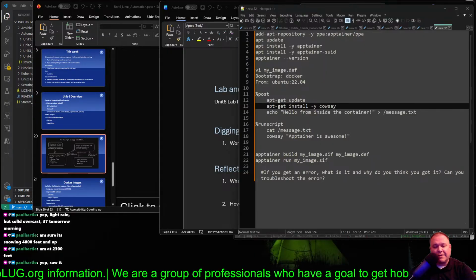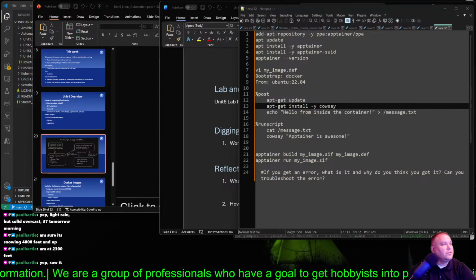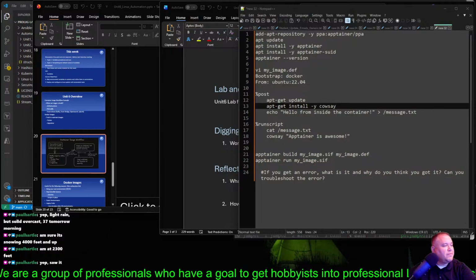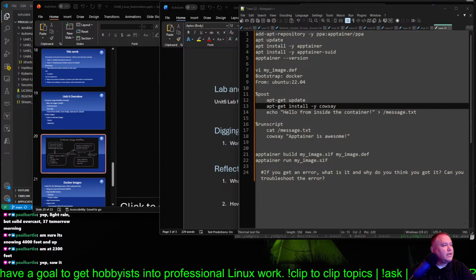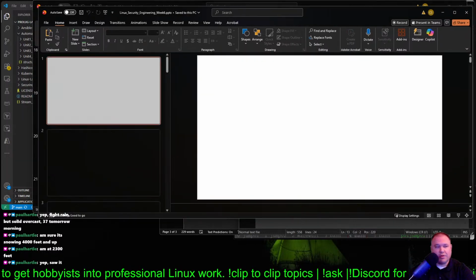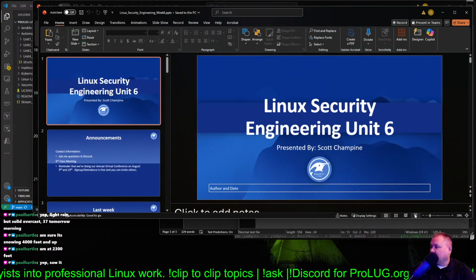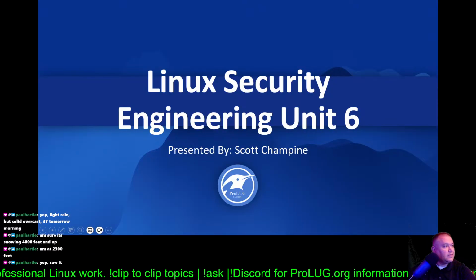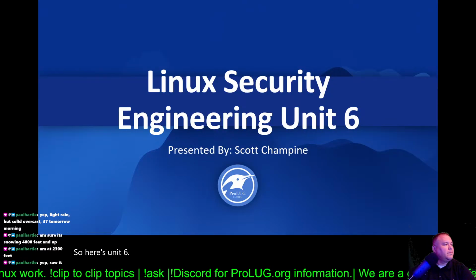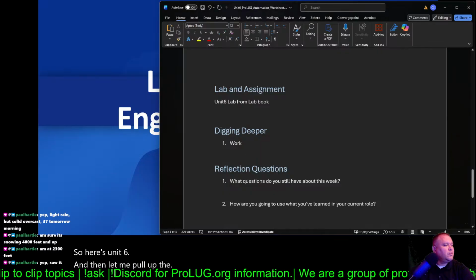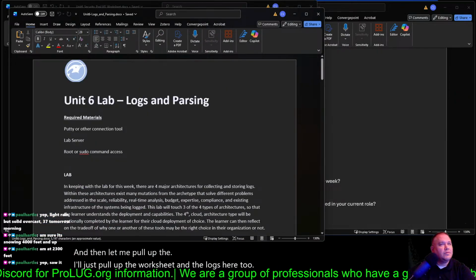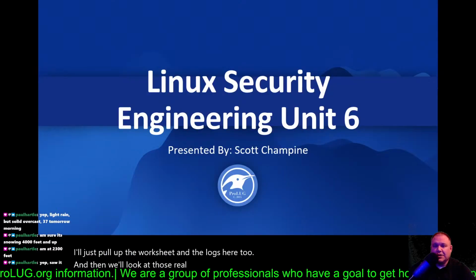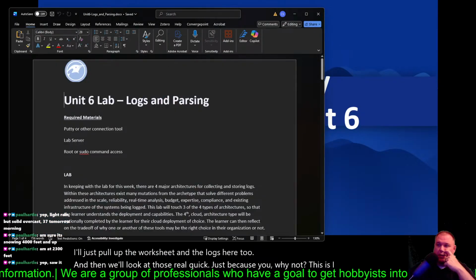Also, the other thing I always have to do before the course starts is go back and open up the security engineering course stuff. So we're in Unit 6 this week. Let's pull up our actual stuff for this week and make sure I review it, make sure I know what I wrote. So here's Unit 6. And then I'll just pull up the worksheet and the logs here too, and we'll look at those real quick, just because, why not? This is what I'm working on anyways.